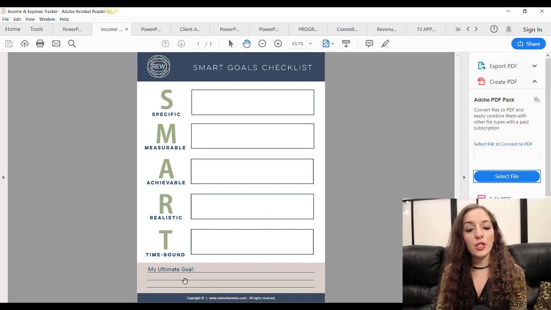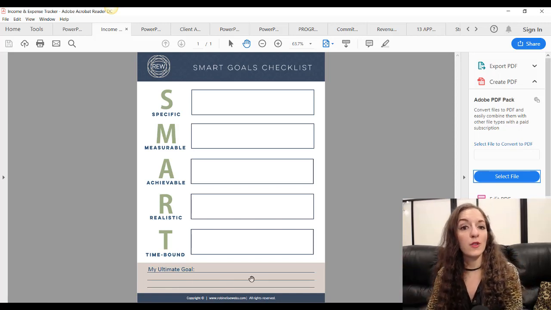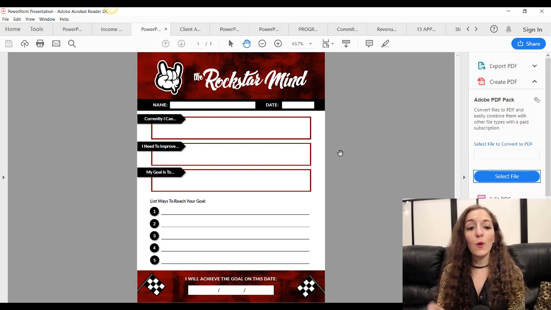And then here is just a matter of, I wanted to separate what was going on up here from the bottom. So I created another rectangle in a beige shape, a lighter shape, to kind of highlight this bottom piece about writing out your ultimate goal. This is another goal setting worksheet.